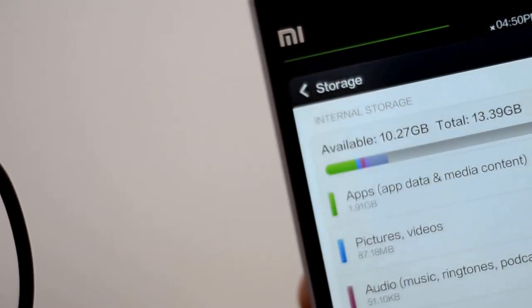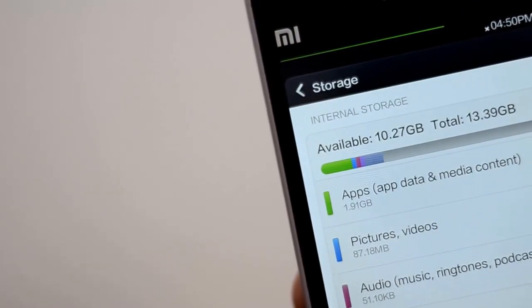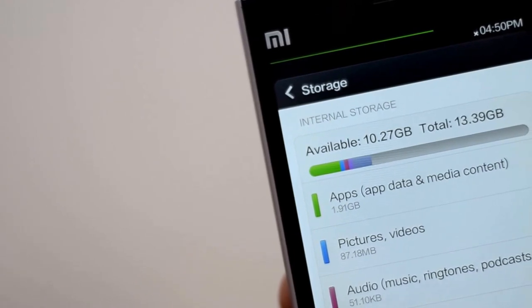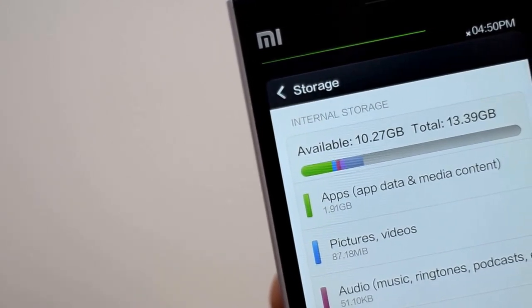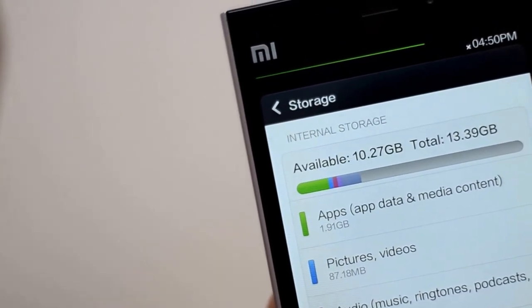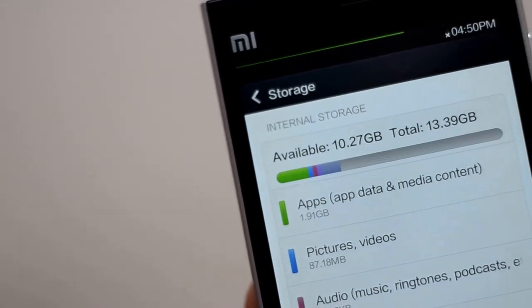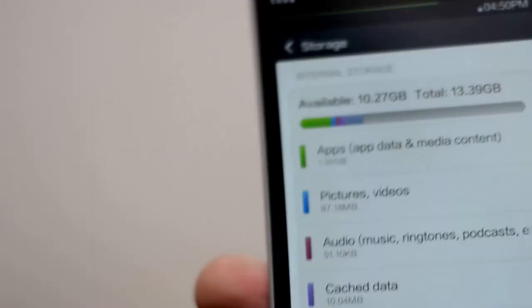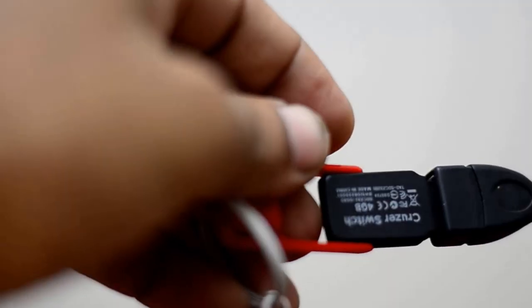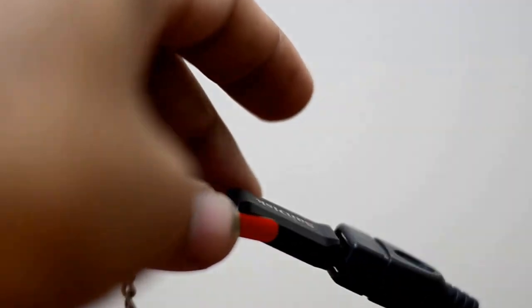So this device has got 16GB of internal storage, and you can see that I have some 10GB of storage available, but I would want to increase it by connecting USB OTG. So here it is, my OTG cable, which is already connected to a pen drive. Sorry, it's a 4GB pen drive there.